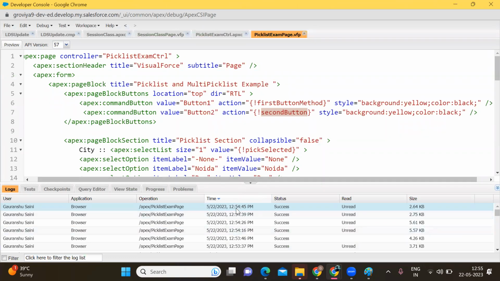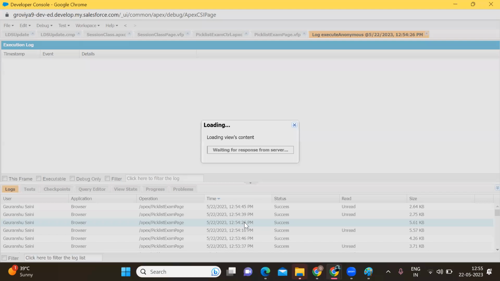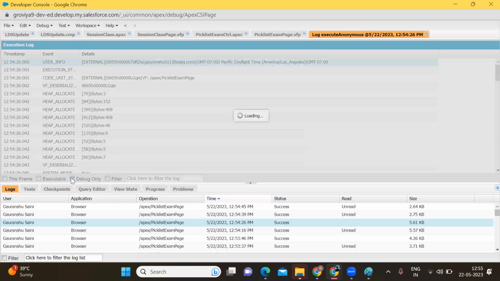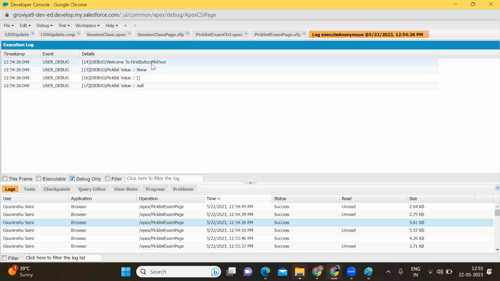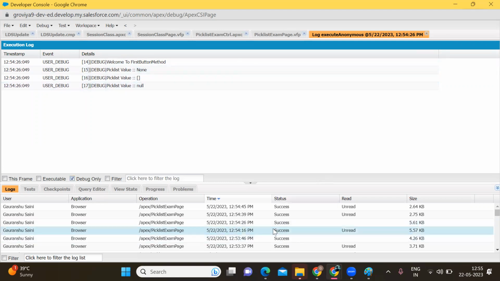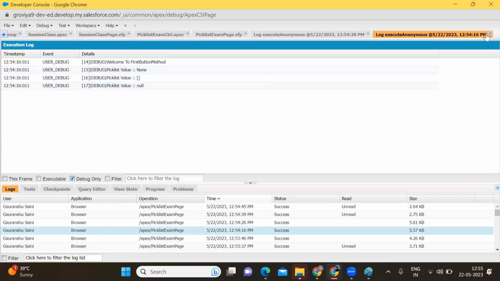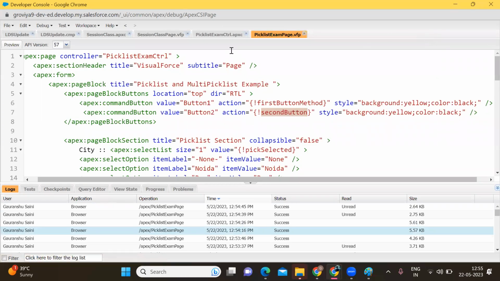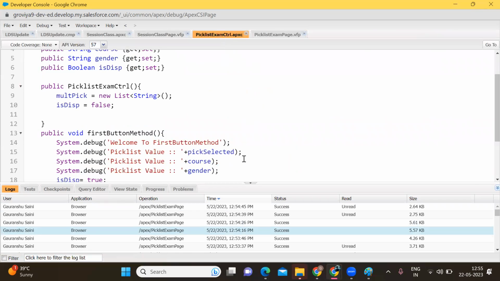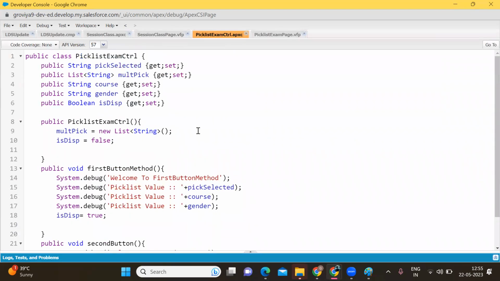1254. Size, debug only. Welcome to first button. Pick list value none. Pick list value null. Let me check again.